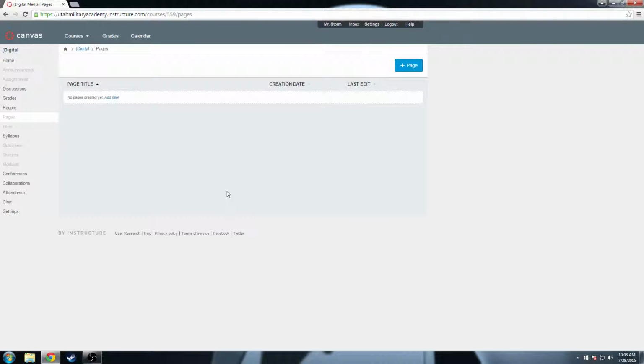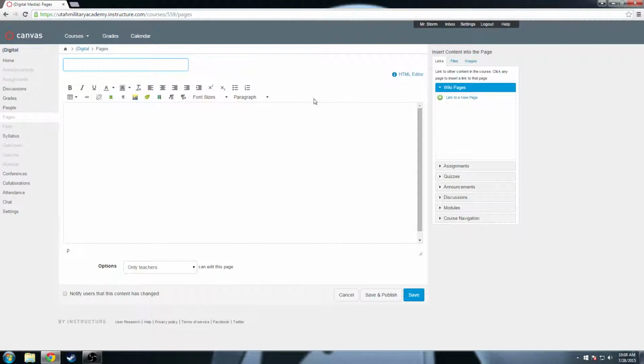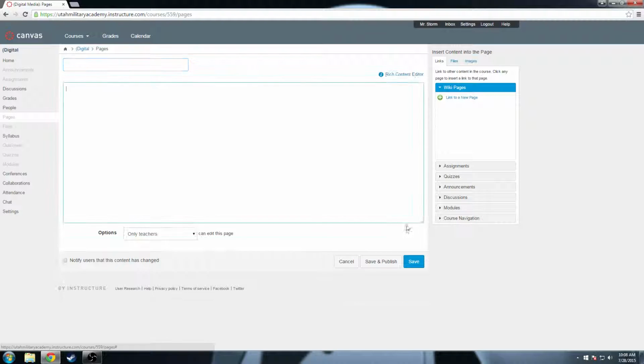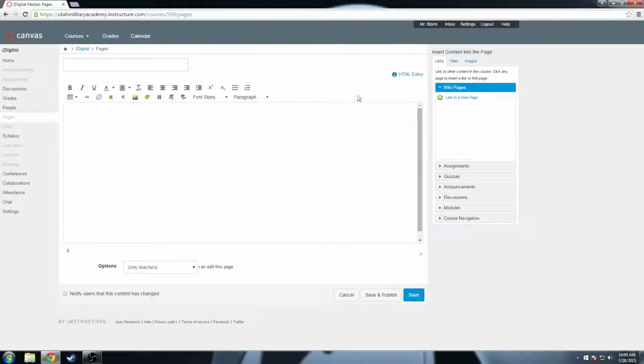So I'm going to go to Pages, and it says I have no pages created yet. I want to add one. You can click on this, or you can click the New Page button, which I am going to click. Now you get this editor, right? For those of you who are HTML editors, you can go into the HTML editor and actually type in the code that you want. I'm not going to do that, and I'm pretty sure most of you aren't either, because the rich content editor is much more helpful.